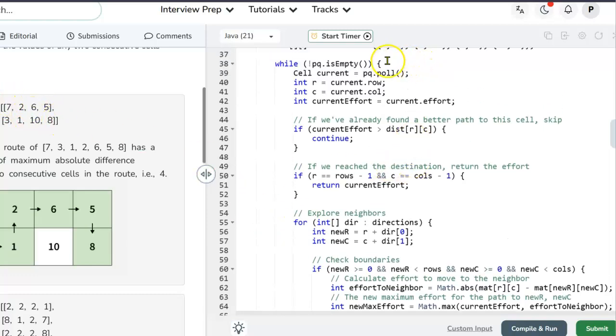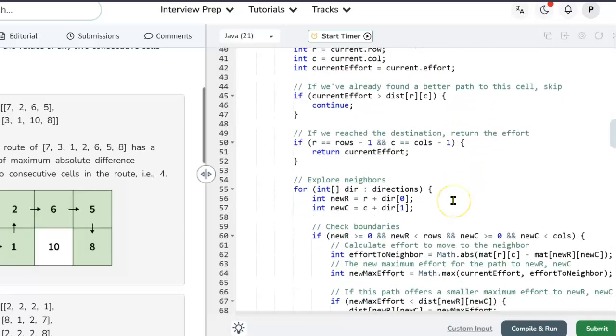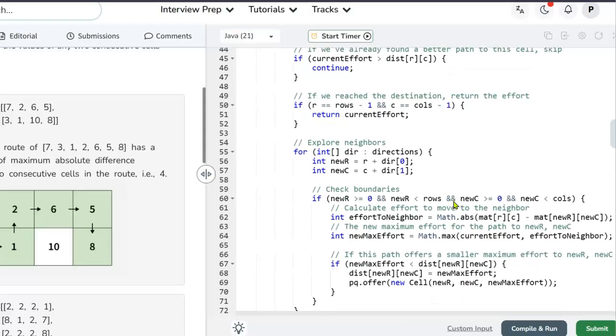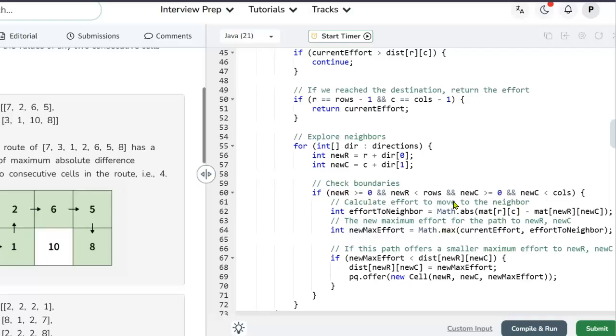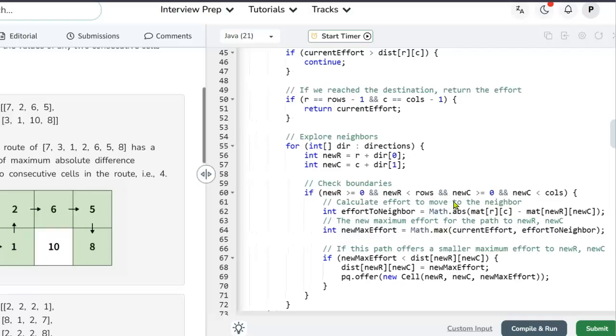All right, keeping in mind that while the queue is not empty, every time through this loop we are going to pull the first cell from the queue, and we're going to set R to the row, C to the column, and current effort to the effort. I think if we get to here, that's really all that we need to be able to see.